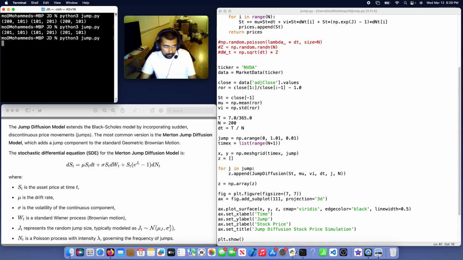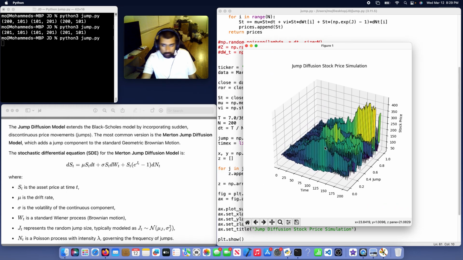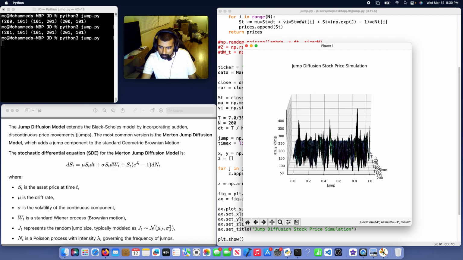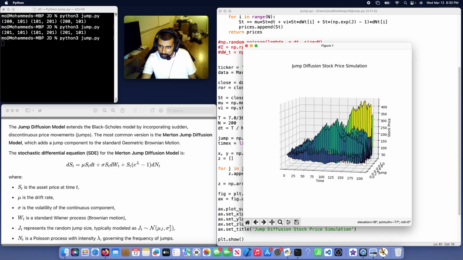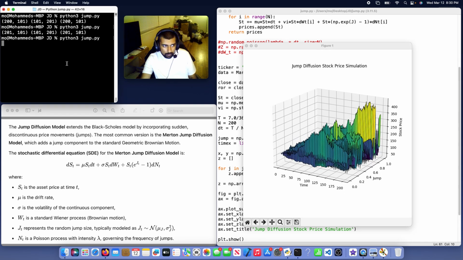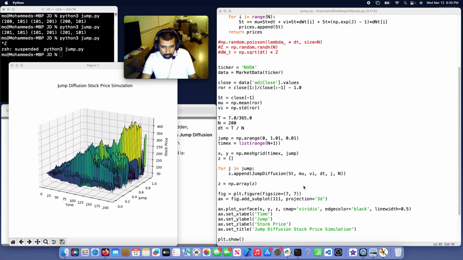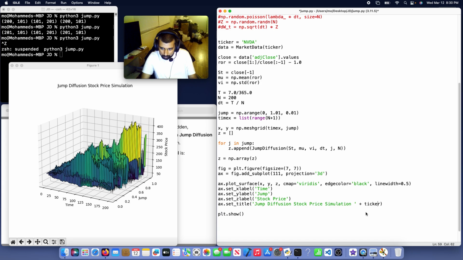So now I'm going to come here, run it. Okay, and we have the jump diffusion over here. So we can see that the time variable is x, the jump parameter is y, and the z parameter is the stock price. So this is the jump diffusion stock price simulation. I'm going to keep this here. I want to look, actually I might as well add the ticker as well. So I'll do plus ticker.